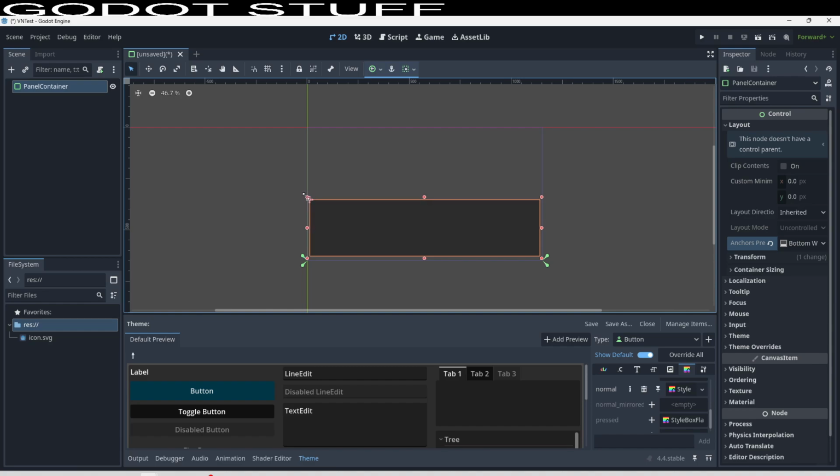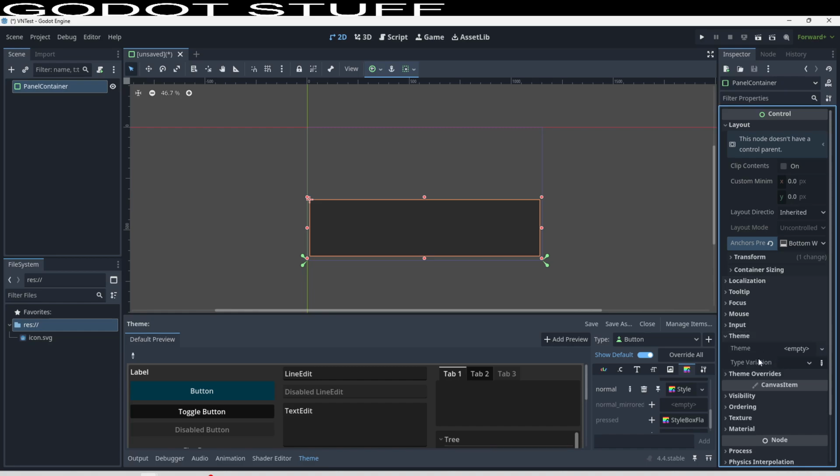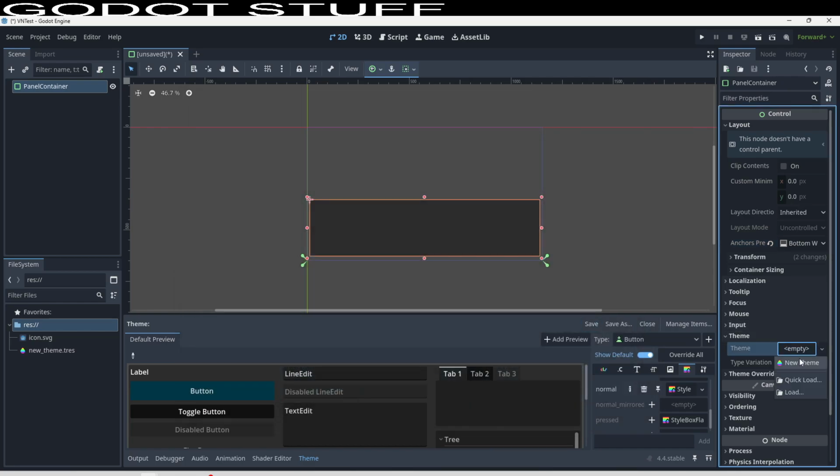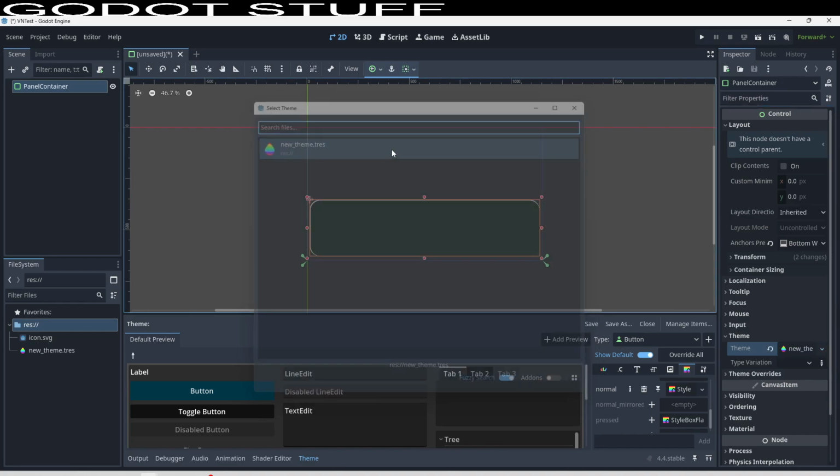Now we do have a theme open down here, but this theme is not currently attached. You can see how it's empty. This is a different theme. We could save it and then load it here. We could also create a new theme. It's not that big a deal either way.